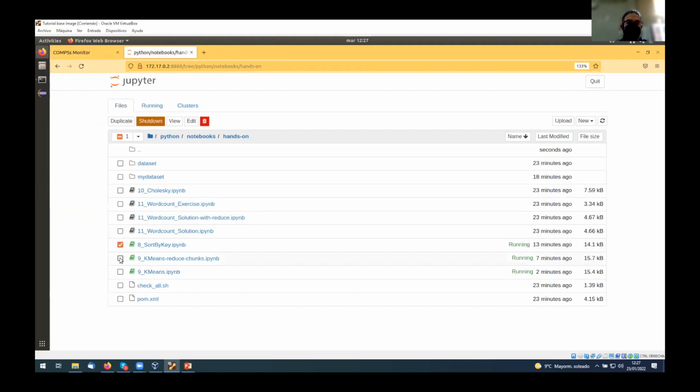It is a good practice when you open multiple notebooks to shut down some of them that you're not going to use by clicking on these boxes, the red ones, and clicking on shut down. Okay.